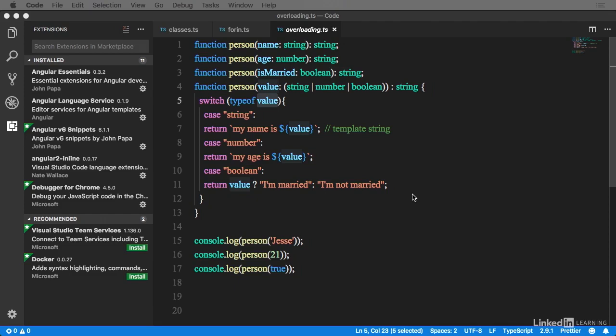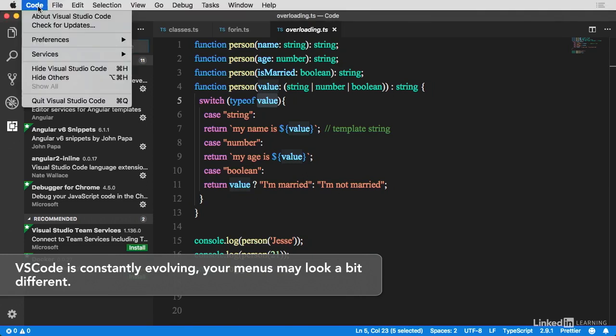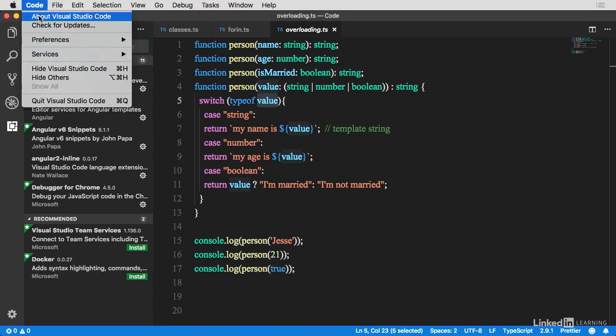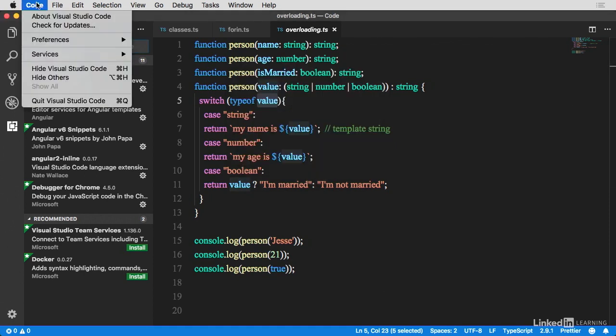Let's take a look at some of the most important items in the menus of Visual Studio Code. Of course, the first one we have is Code, and that's where you find about Visual Studio Code. I'm going to click on that so you can see that I'm using version 1.24.0. Your version may be different, and that will explain some minor discrepancies as we go along. Also under Code, we can check for updates. We can set preferences, but we're going to look at preferences later in this course.